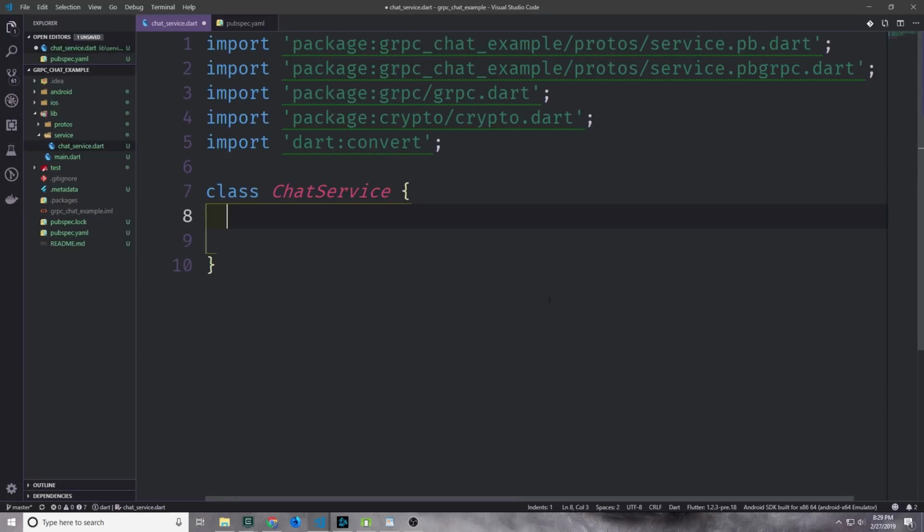Now that we have these dependencies, we can start to create a ChatService class, which will allow us to define the various pieces of logic that we want to use to interface with our server. In here, I'm importing the gRPC service.pb.dart file and then the service.pbgrpc.dart file. And I'm also importing the gRPC library, I'm importing the crypto library, and I'm importing Dart convert.